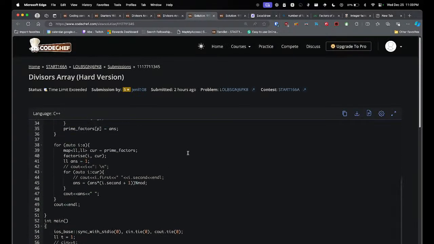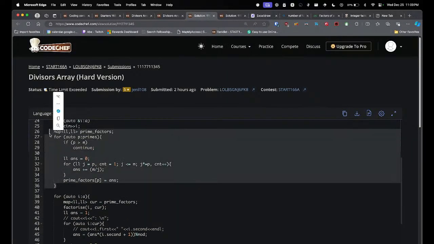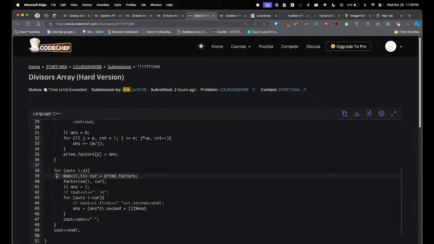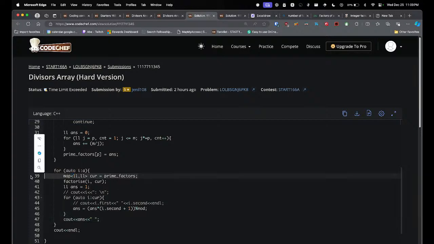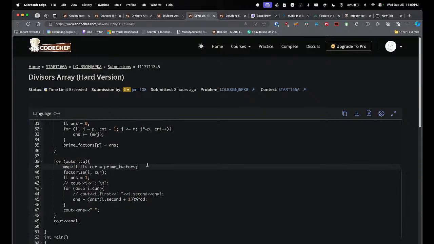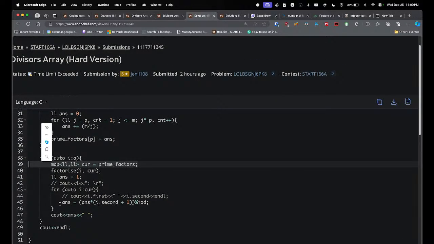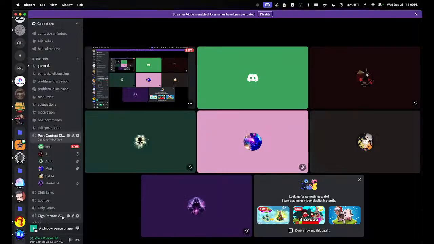I did the same thing if you want to see. I calculated the prime factors, then I stored it in a map, I factorized, and then I calculated the answer. Even this step is too big, and copying is also too big. Copying is kind of faster, but iterating over all factors will give TLE for sure. Correct?